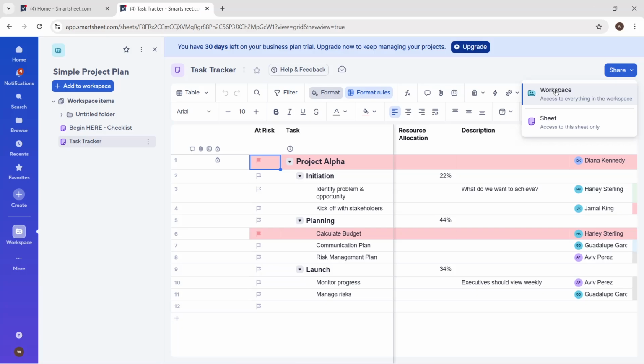One of the big advantages of workspaces is that permissions cascade to everything inside, keeping access simple and secure as you add new sheets and folders.